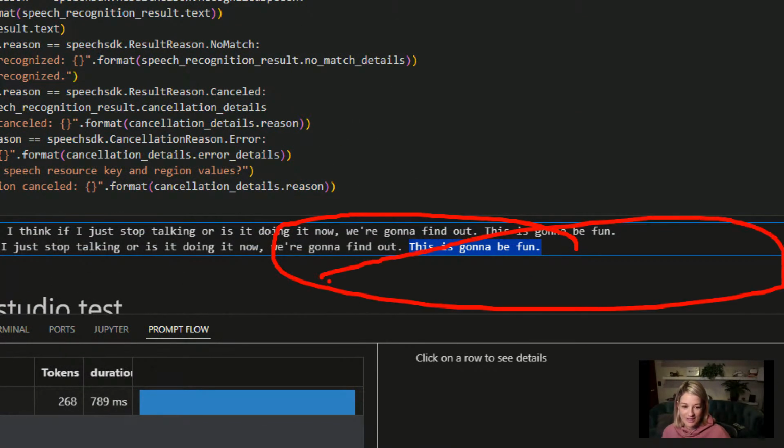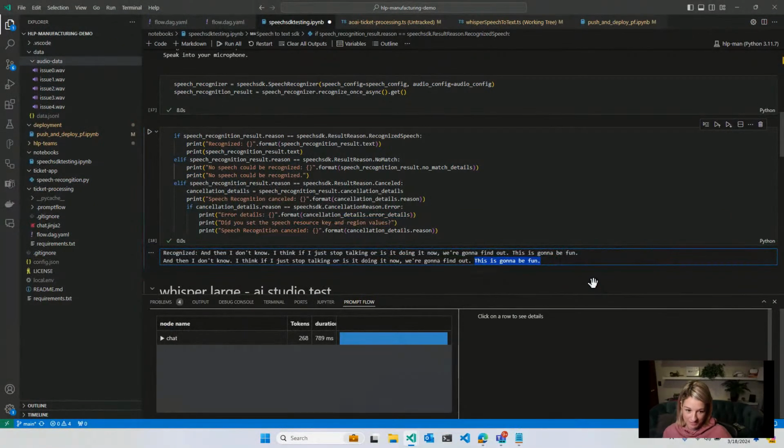Twice. That's how fun it is. It is twice. This is going to be fun.